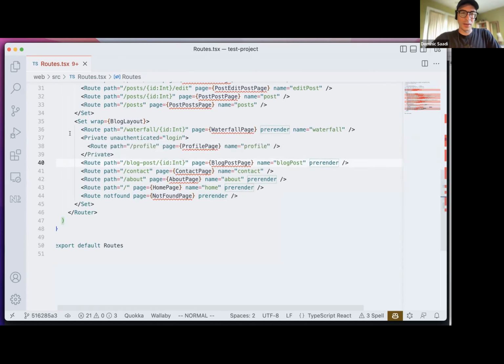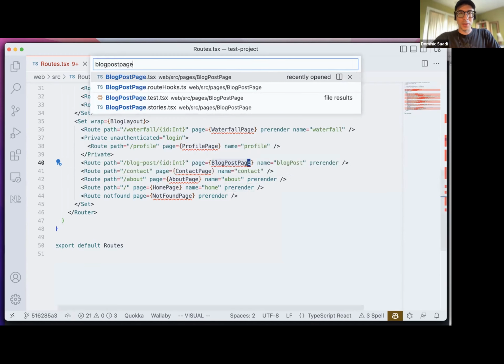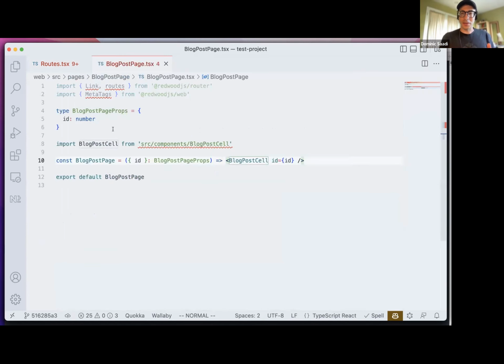It's up to you. And let's go to the blog post page to see how that works. So the blog post page here, nothing's actually different. This is just a page that renders a cell. So given the ID from the URL, it'll give it to the cell, which will then make a call to the API side to get the information.